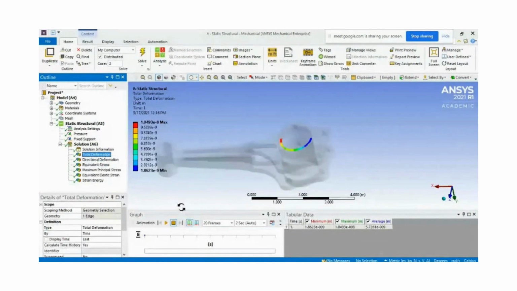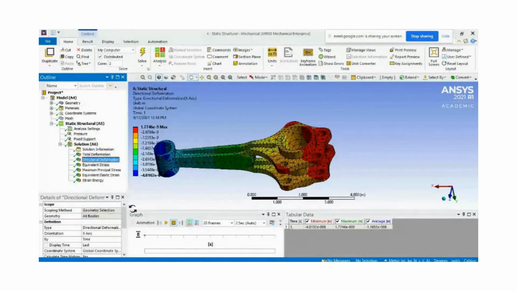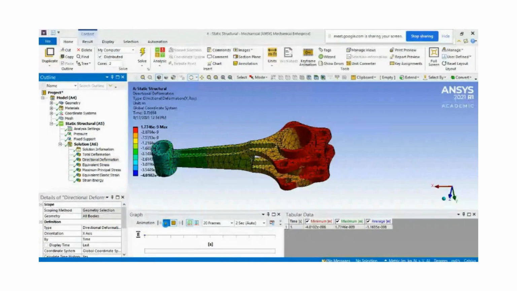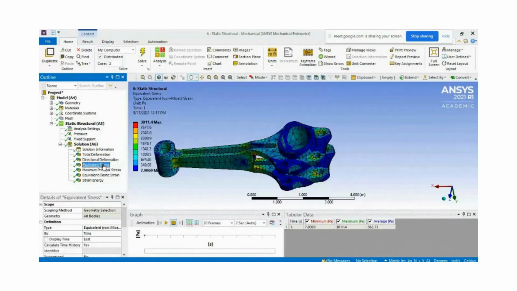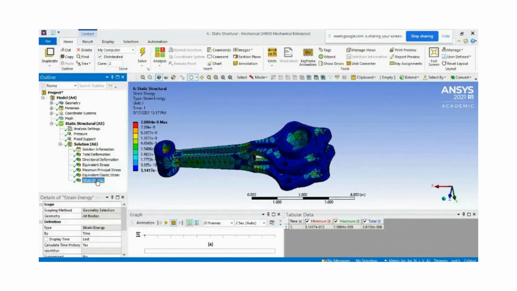total deformation. It is showing some error. I don't know why, but directional deformation it is showing. Okay, when the pressure is applied, this connecting rod is going to be exposed to some compressive stresses. Then you can observe the equivalent stress, then the maximum principal stress, equivalent elastic strain and strain energy stored. Okay, so in this way you can observe.